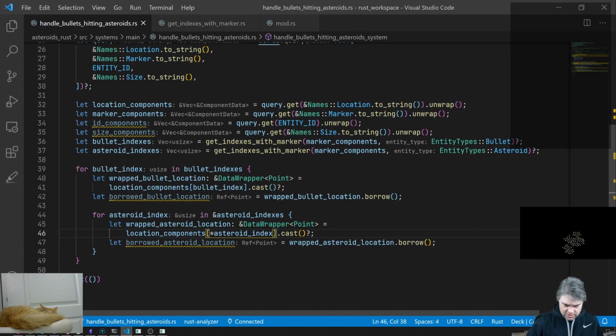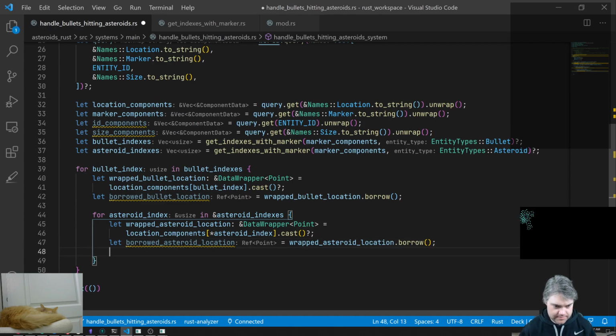Okay, so we have a borrowed asteroid location, which is going to be this point. We also need the size, don't we? So let wrapped asteroid size.